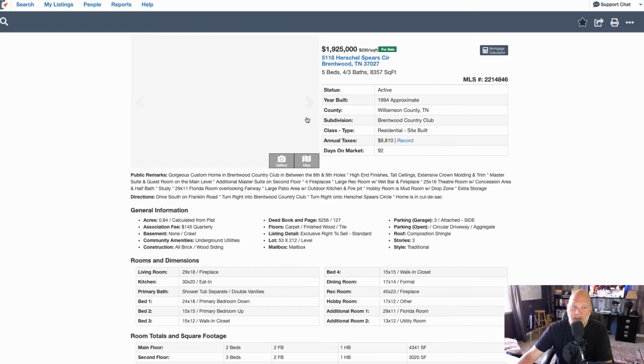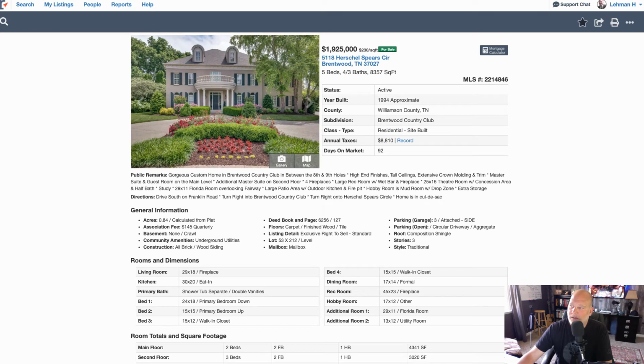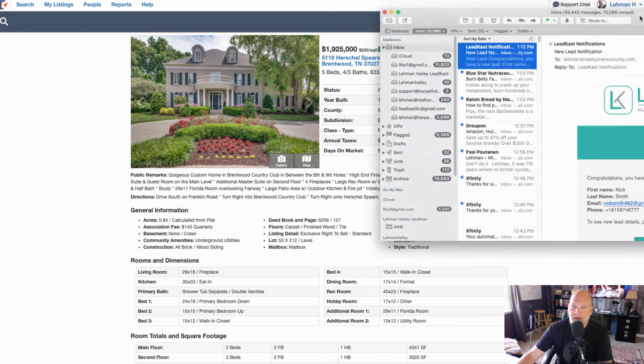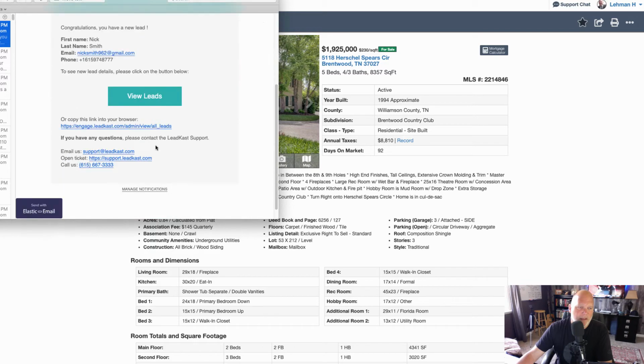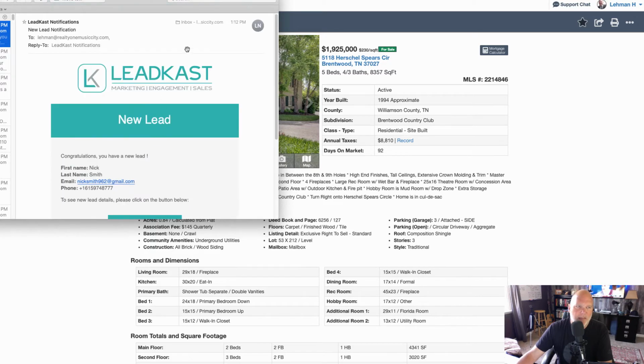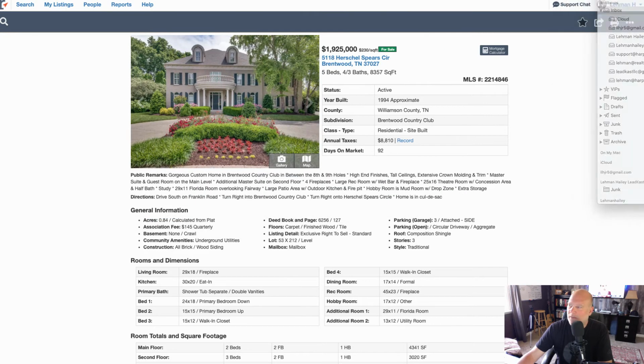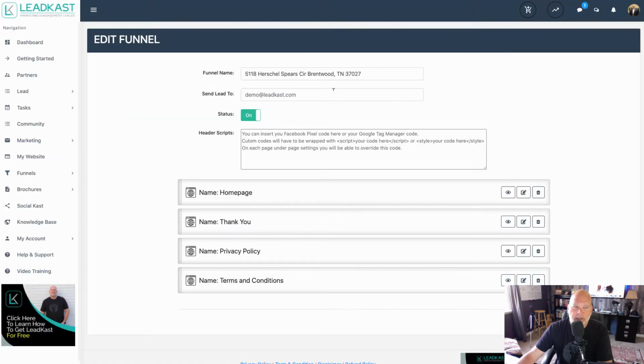And I just got a notification in my system that says this right here. New lead notification. Look at that. I can view the lead. It immediately told me I got a new lead. The system did. That's how quick it is. All right. So now that we know we have an active funnel, here's what we do.